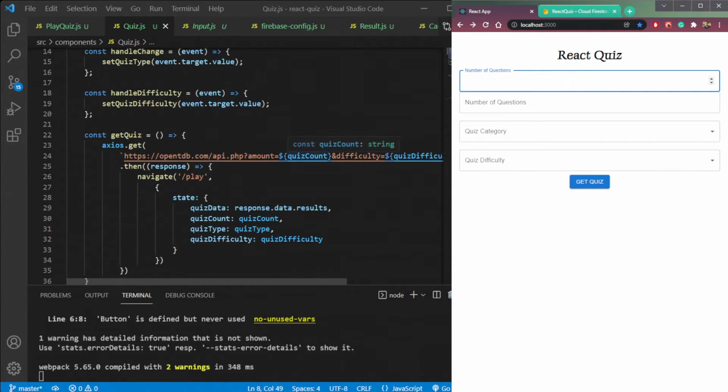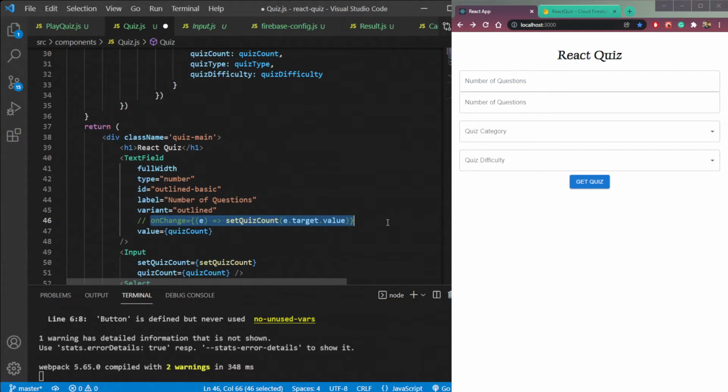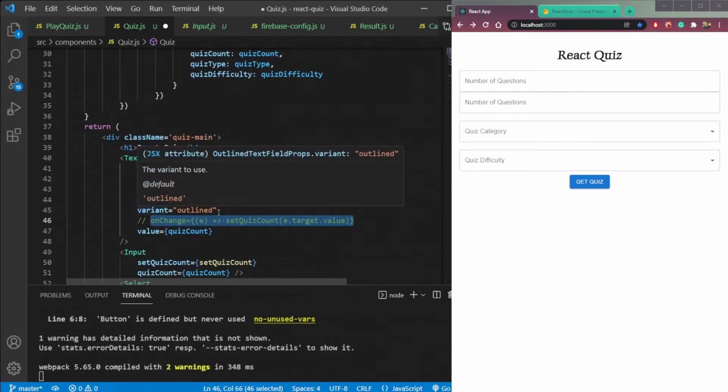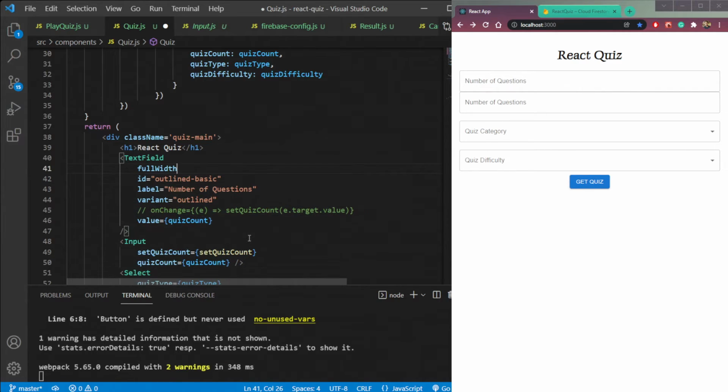So we have number of questions, but we need something else. We don't need on change right now here, so remove it. Then this number should be text, or just remove this number. So number of questions, it should be player name. Save it. We are getting the player name here. Fine. Then the variant is outlined, value, quiz count. Remove the value or comment it out just for now.